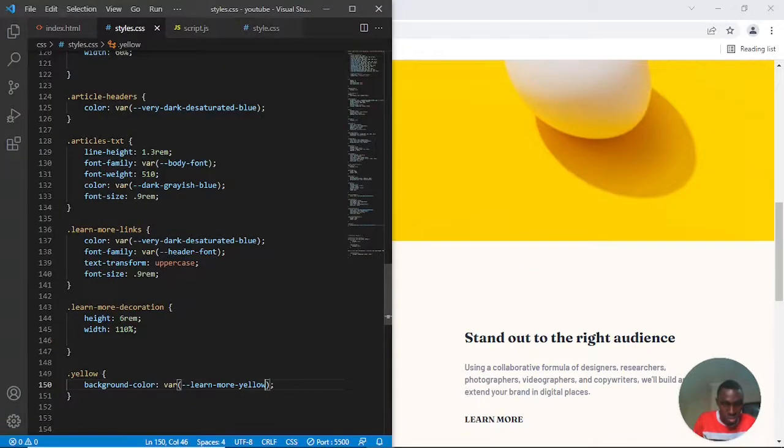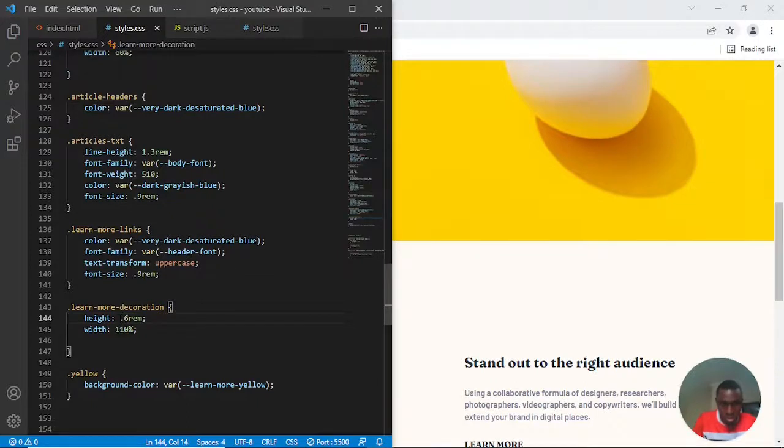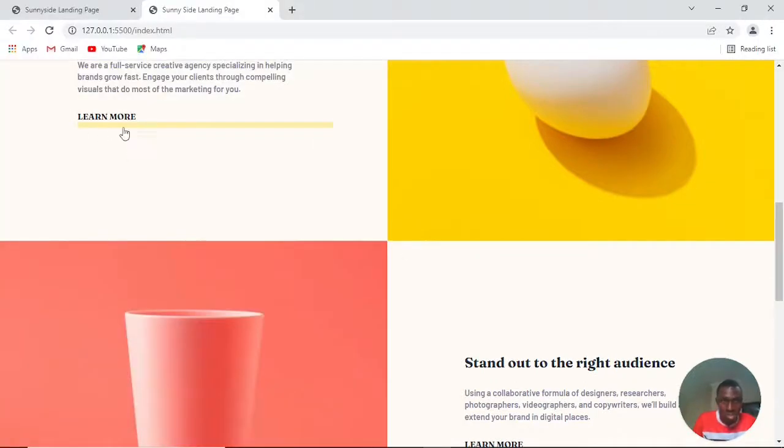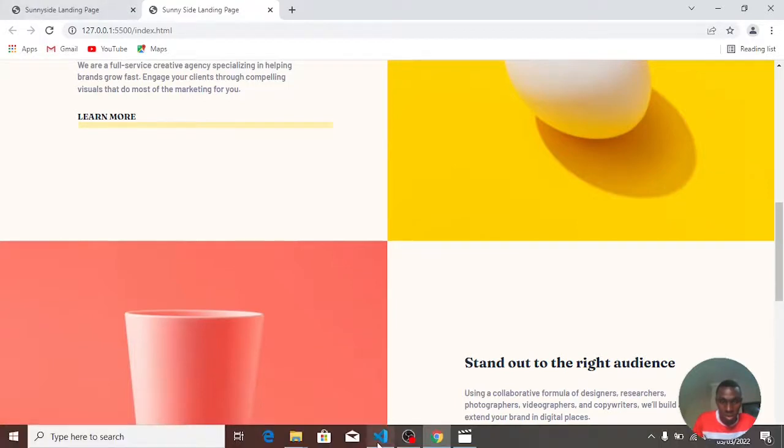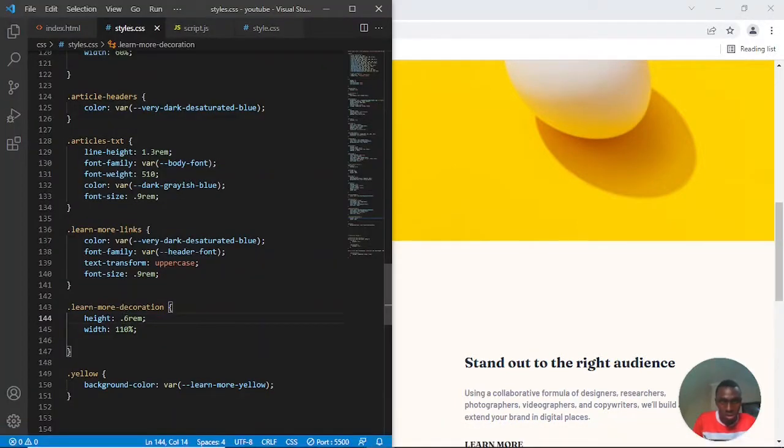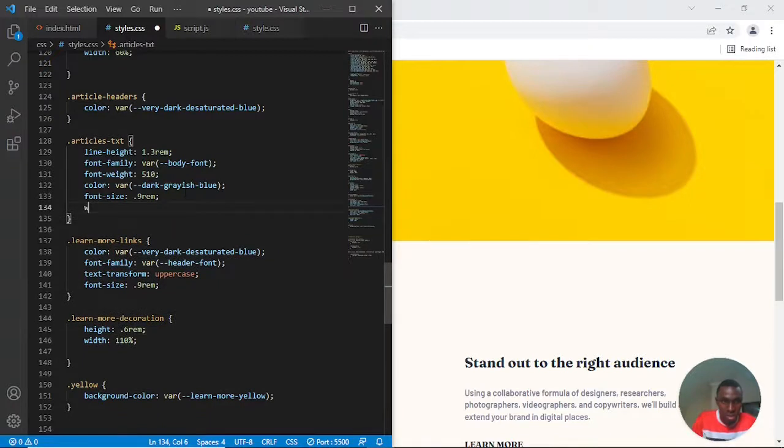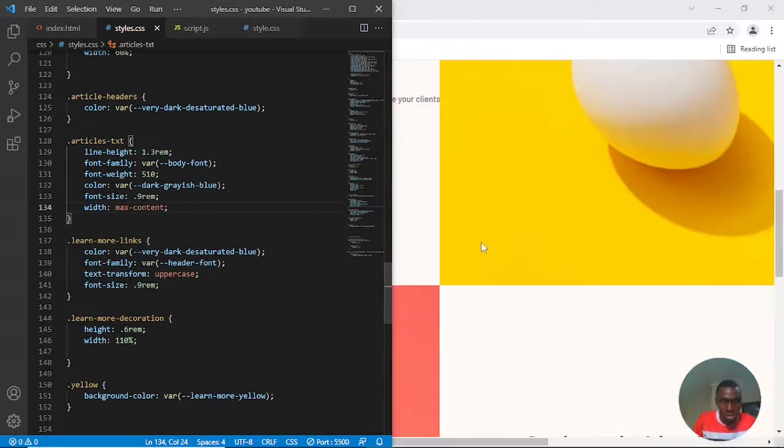So the first issue: because I gave this a height of 6 rem, it would be better if I made it a height of 0.6 rem, but you see that it's too long. It's much longer than what we have right here, so I can rectify this. If I come to my articles text and give this guy a width of, for example, max content.